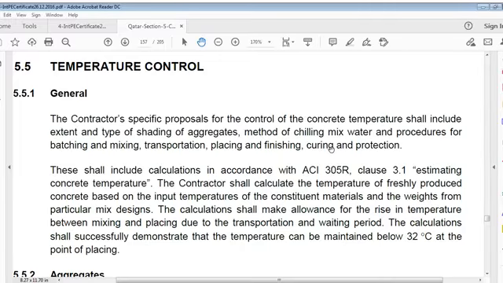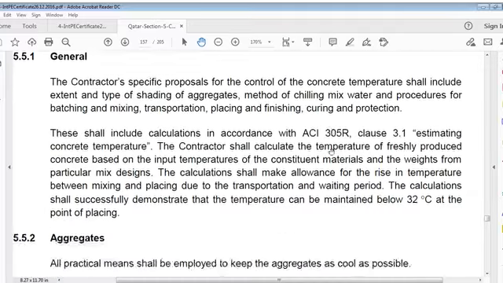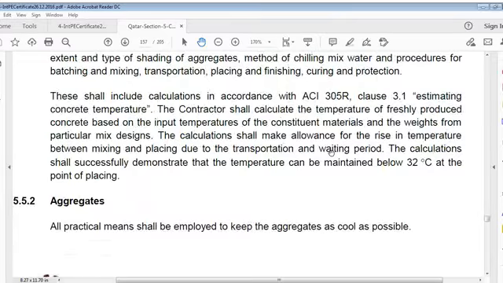Contractors' specific proposals for control of concrete temperature shall include extent and type of shading of aggregates, method of chilling mixed water, and procedure for batching and mixing, transportation, placing and finishing, curing and protection. These shall include calculations in accordance with ACI 305R Clause 3.1, estimating concrete temperature.